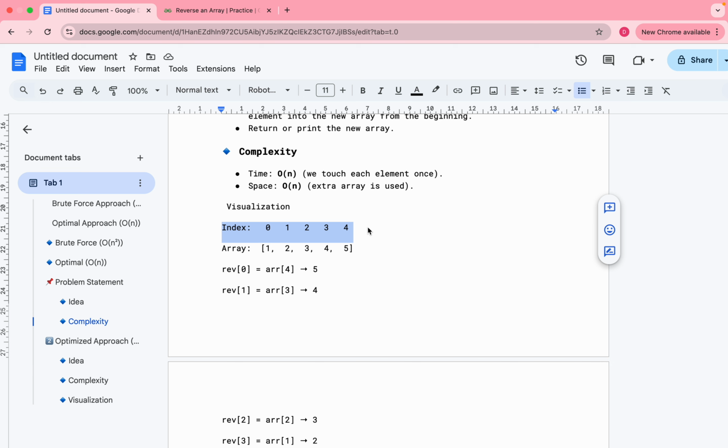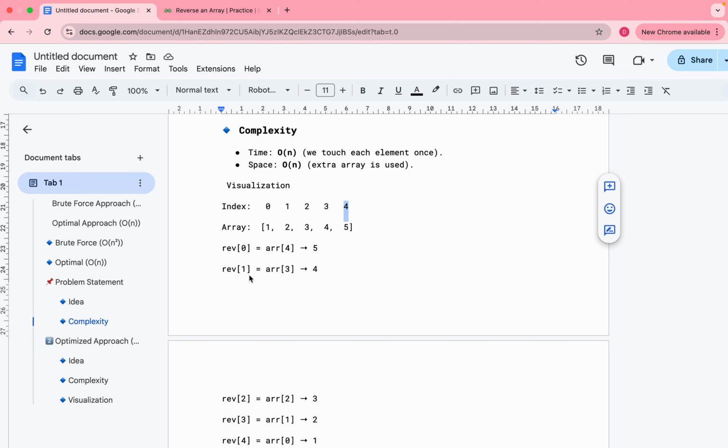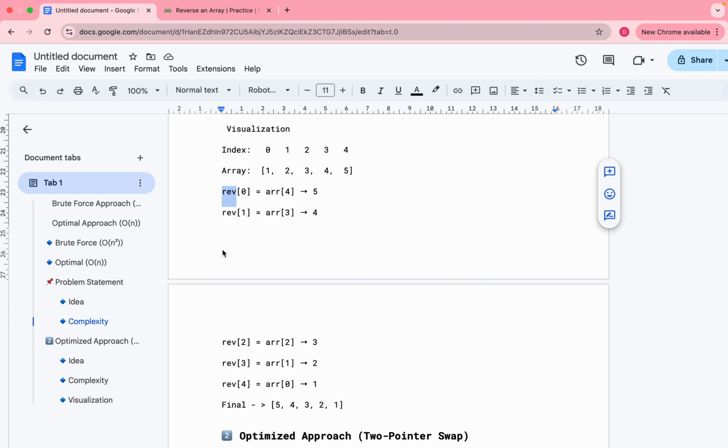Suppose we have indexes 0 to 4, where the first element is denoted as index 0 and the last element is denoted as index 4. What we will do is take the last element and store it in our new array, and at the end we will print that array.